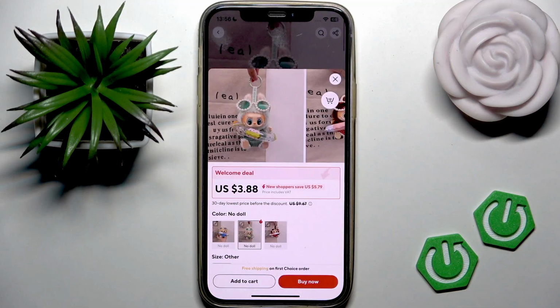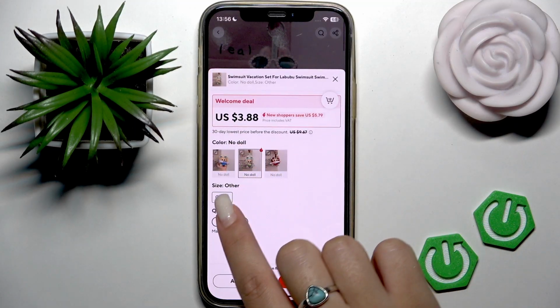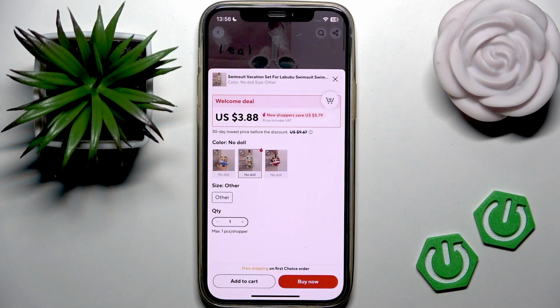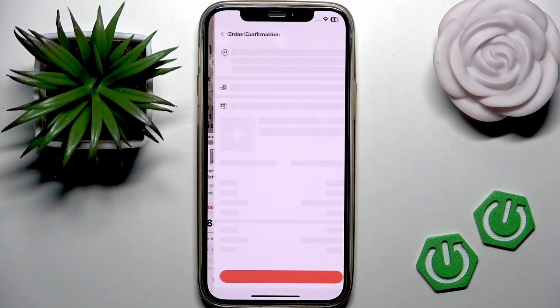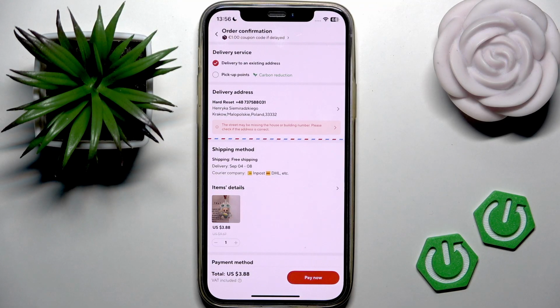Finally, you can select your color, you can select your size, and you can set the quantity that you want to order and press the add to cart button, or you can select buy now to proceed to the order confirmation page.